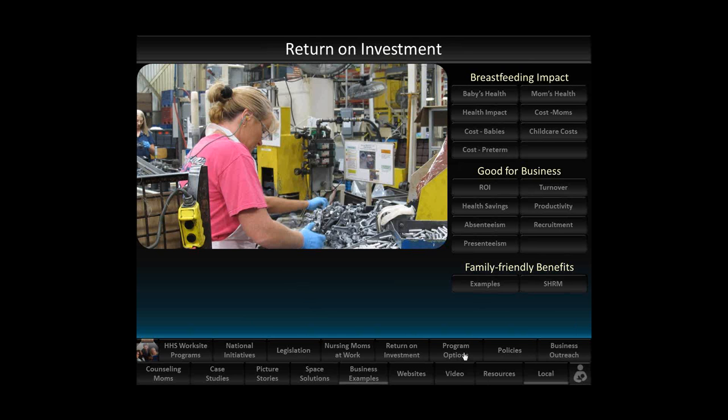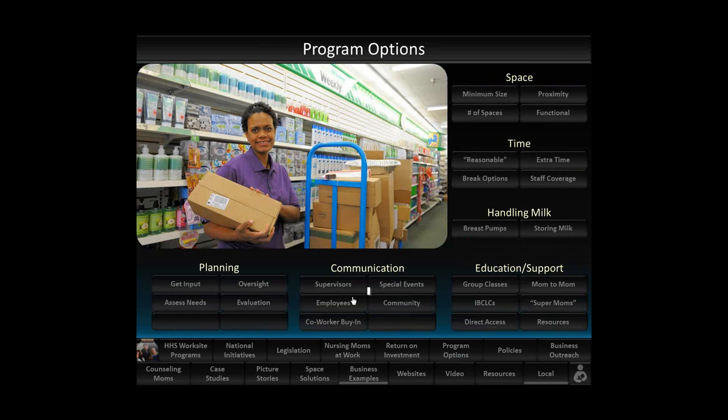We have a section on program options. This comes again right out of the old business case for breastfeeding curriculum. There's slides dealing with planning a worksite accommodation program, communicating a program to supervisors, employees, and co-workers, setting up special events, setting up community events. There's slides dealing with some details related to space, to time, handling human milk, as well as education and support, some of the options that businesses might want to consider whenever they're working with setting up a program.